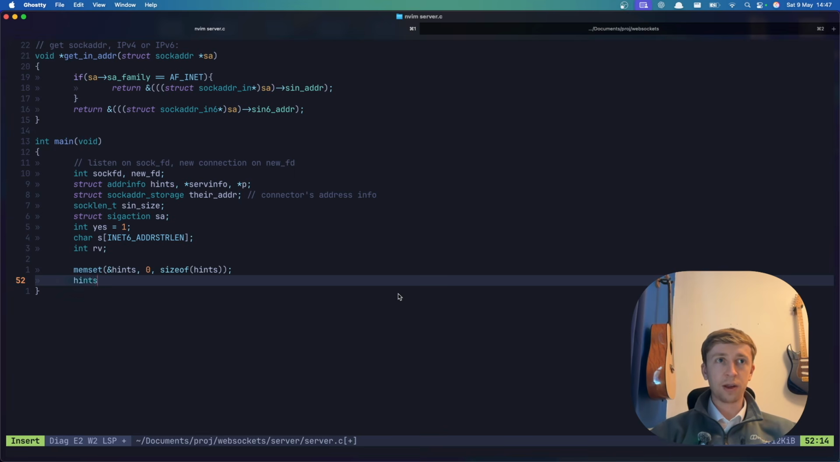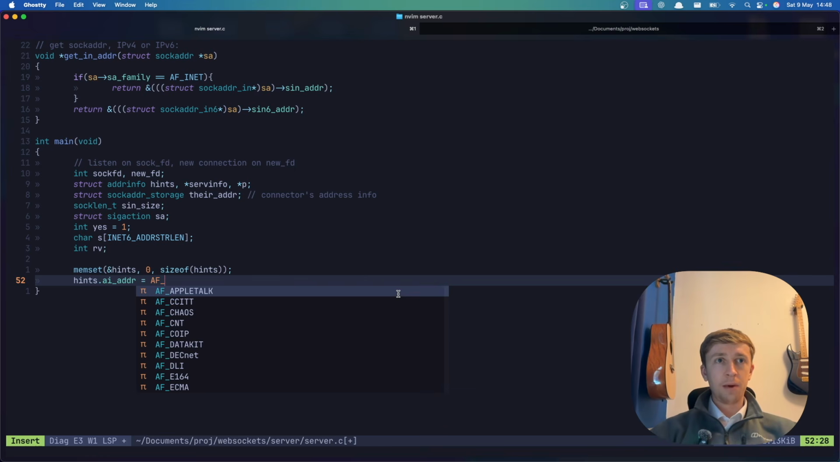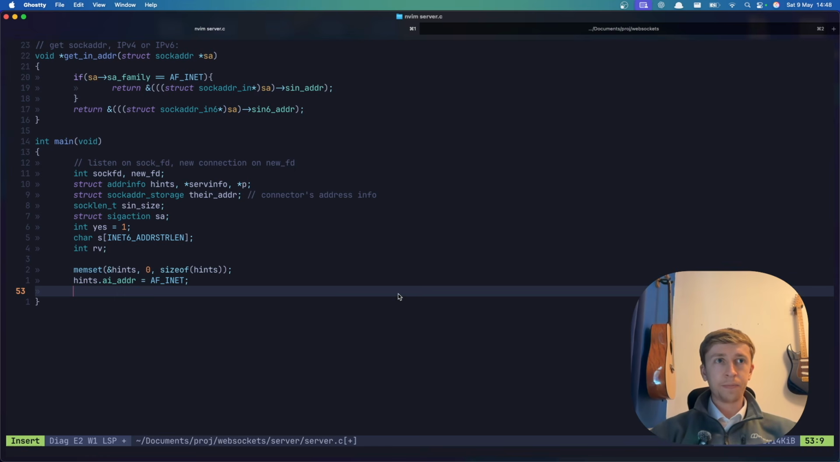And then we're going to set up some of the parameters. So this is quite interesting. Okay, so hints.ai_family. We're going to say effectively what we want our type of connection to be, I believe. Again, if I'm misspeaking, please correct me in the comments.